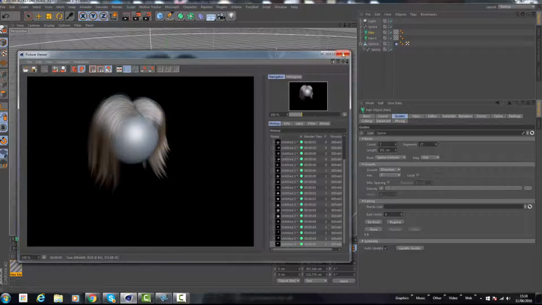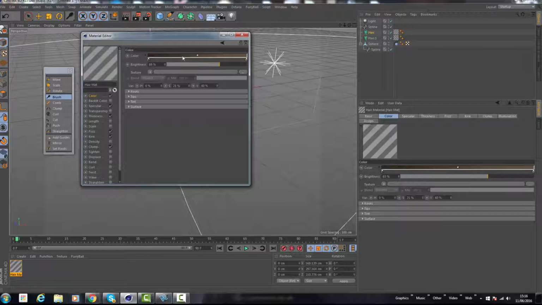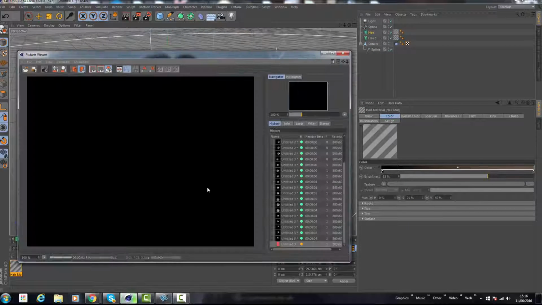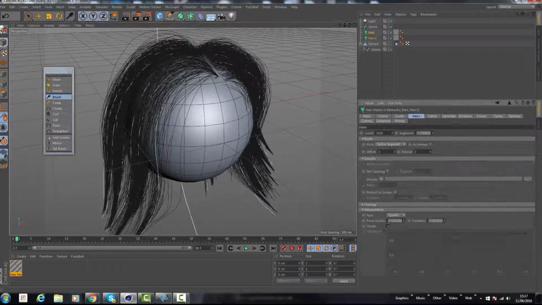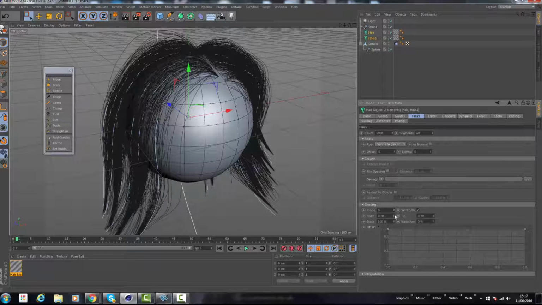Although I've yet to spend a good amount of time on making a style, but that's to come a bit later on. For now, I'm just really concentrating on trying to find the best methods and workflows for Cinema 4D's hair system.